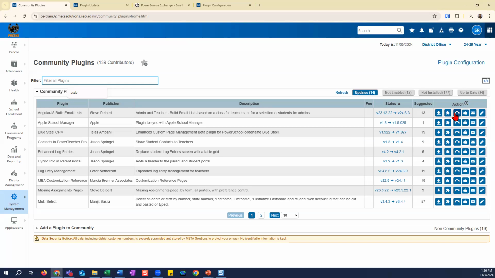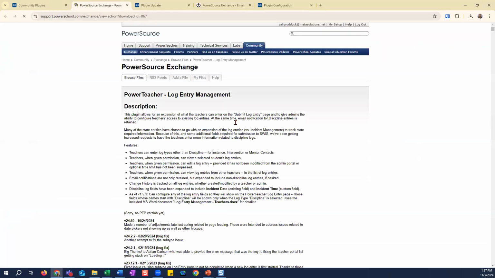When you would want to use the skip, we do have some recommendations. For example, right here we see log entry management. This plugin says that we're currently on version 24.2.2, and it says that version 24.6.0 is available. Again, we can click on this status or our download button, and it will take us to that publisher's website. Again, this is a PowerSource plugin.